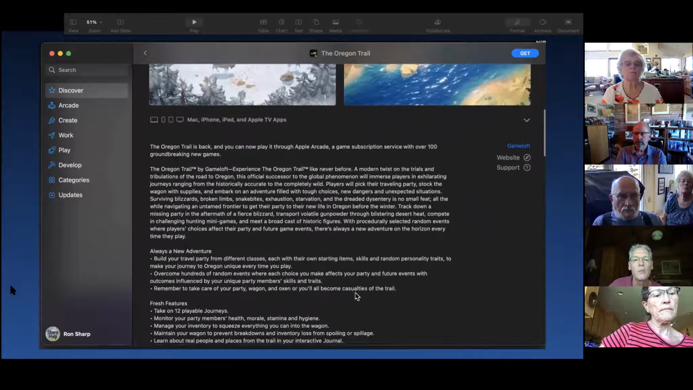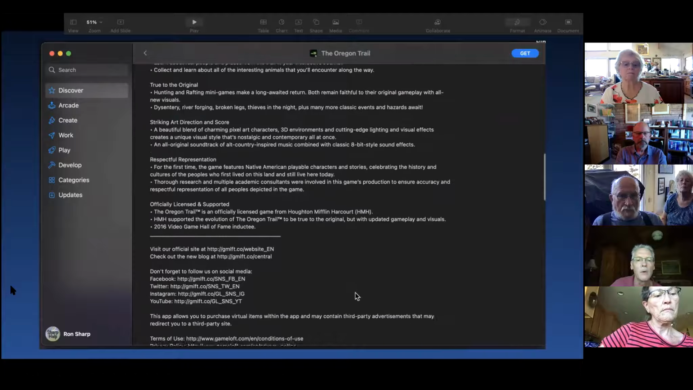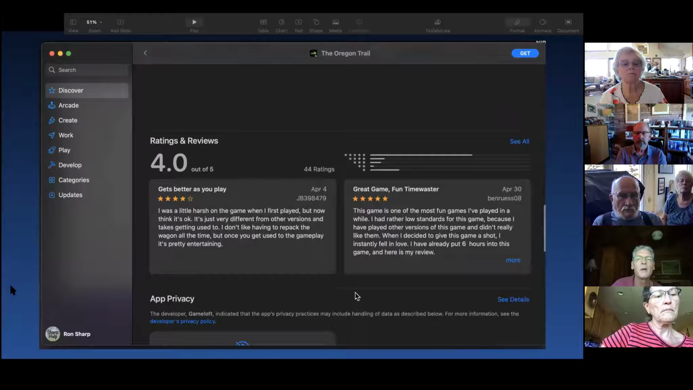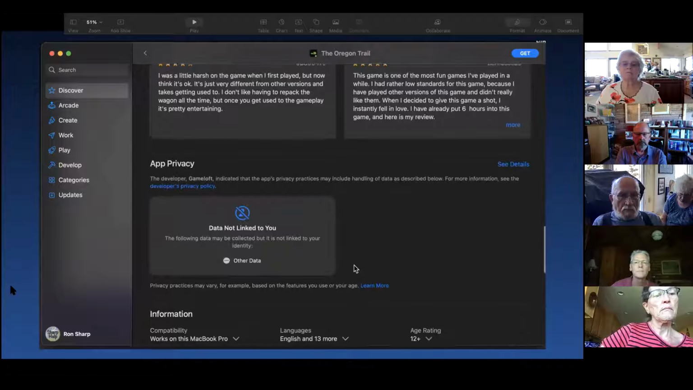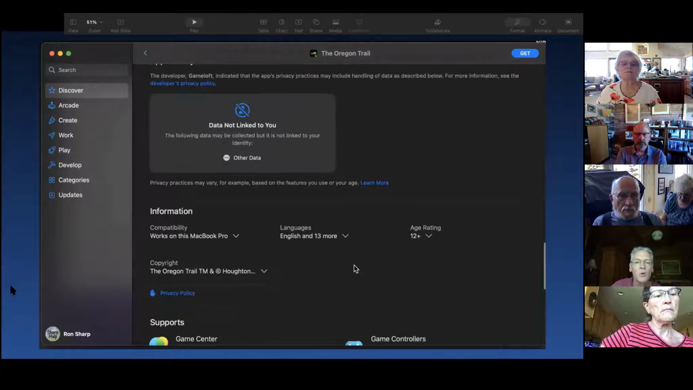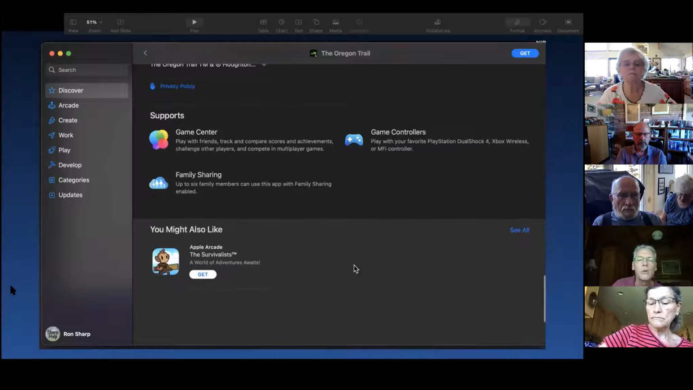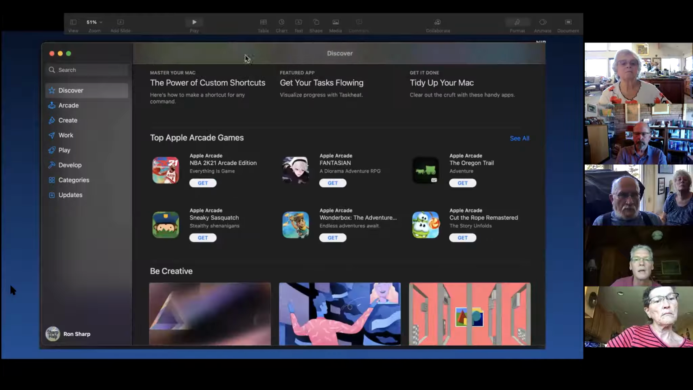When you scroll up more, you can see ratings and reviews. You can see this one's rated at 4 out of 5 stars, which is pretty good. Scroll up more and you get more information. To go back to the whole list of apps, you just click on the little arrow in the upper left there, and it takes you back.